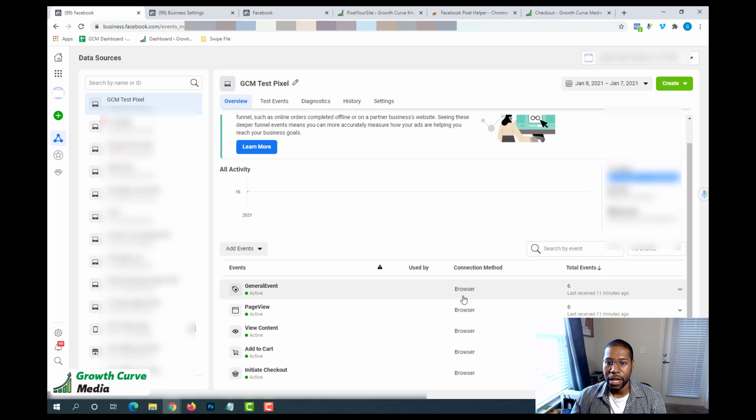A general event is just basically anybody doing more or less anything on your website. A page view, someone viewed a page. View content is where someone actually viewed a product. And add to cart, someone either clicked the add to cart button, or if you set it to, them visiting the add to cart page. And initiate checkout, someone went to your checkout page, and I didn't test out the purchase. I didn't set up a coupon, but you get the gist. Right out of the gate, you can track all these different things.